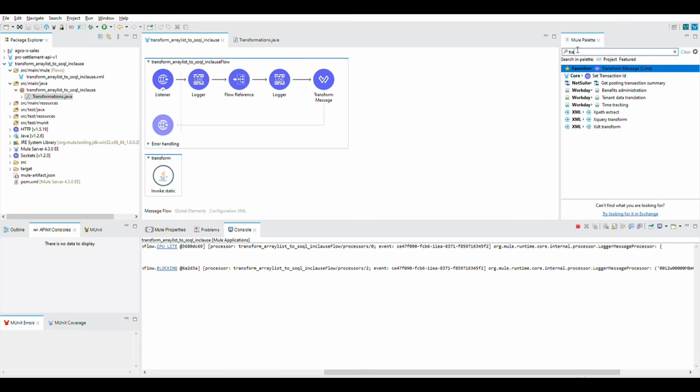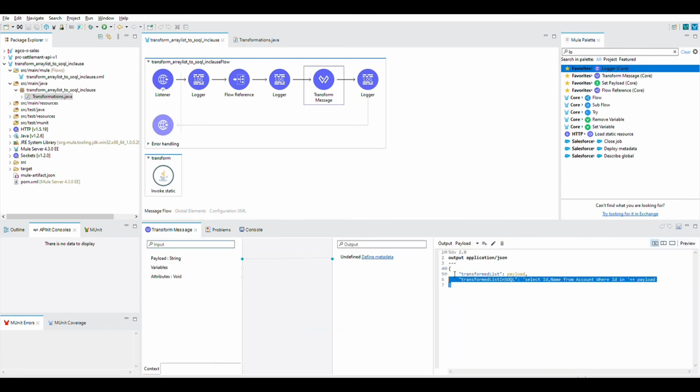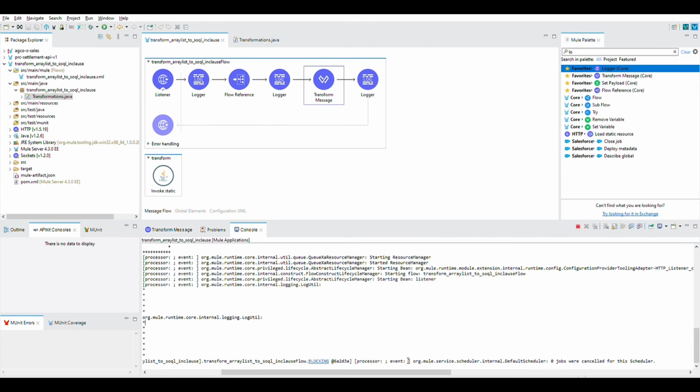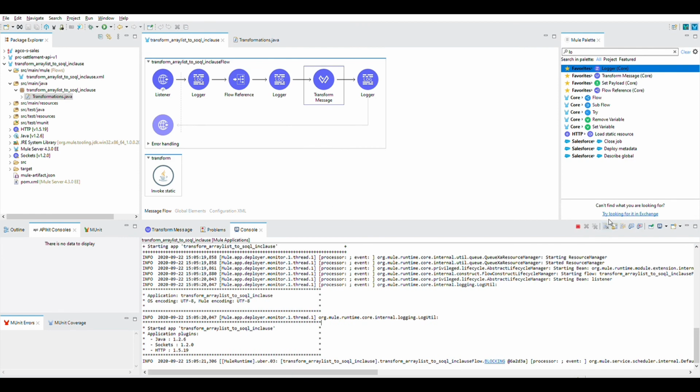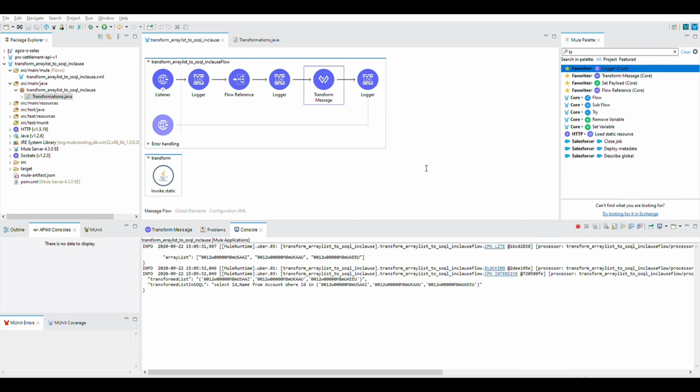I'll put a logger again at the end so that we can see how that got transformed. Now we'll see the response JSON which we built here. We'll see the response transformed list and the usage in the SOQL query. Okay, the app is up and running now. Let me post the request again. Done.